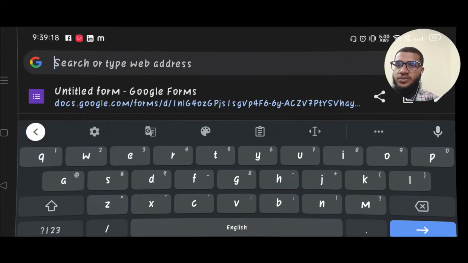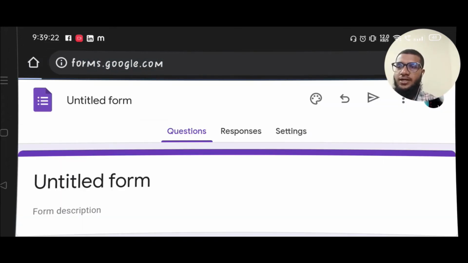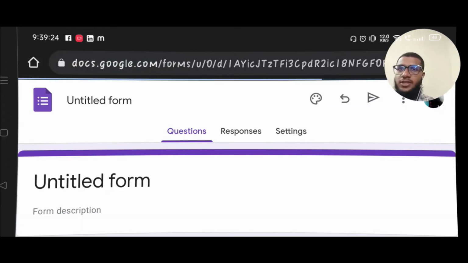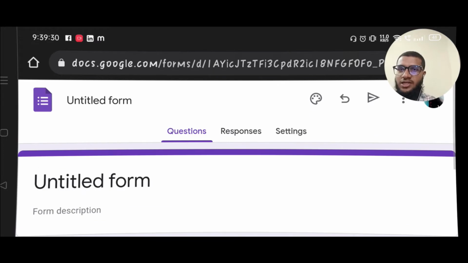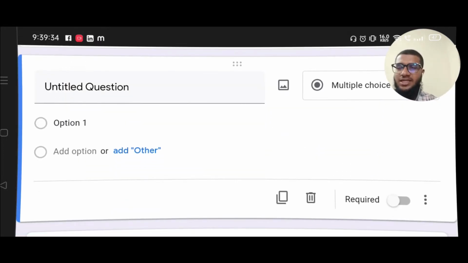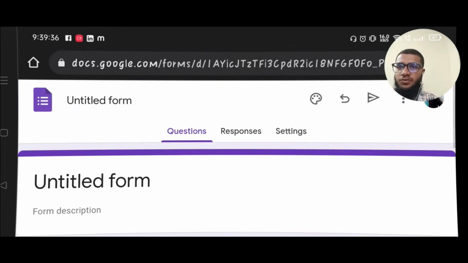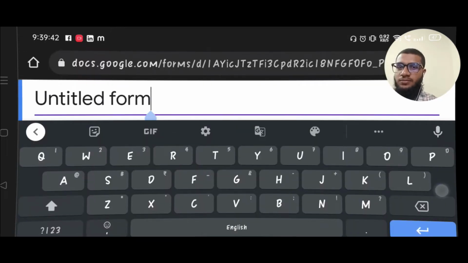We'll type here forms.google.com and you will click enter or click on that URL. After that you can see this is what you will get here. So here you can create your Google form. If you are using your laptop or desktop, it is very much the same, you will need to create your Google form like this.